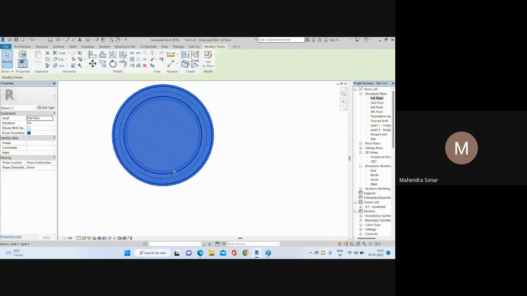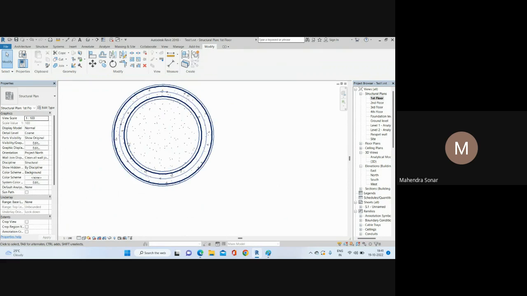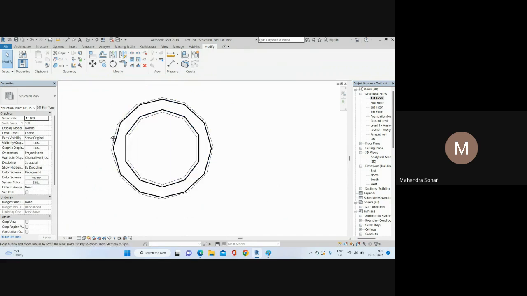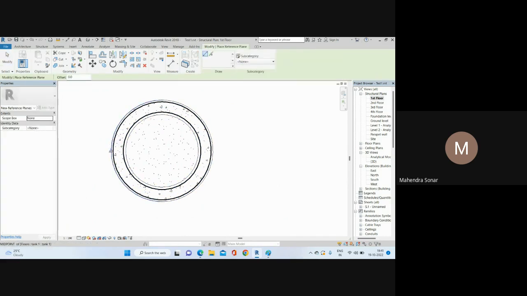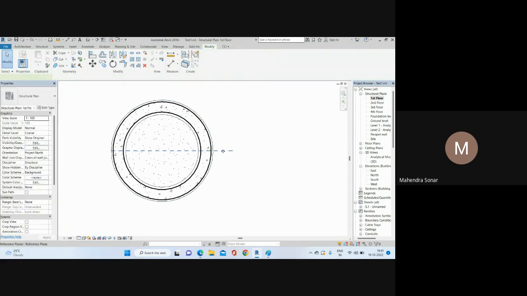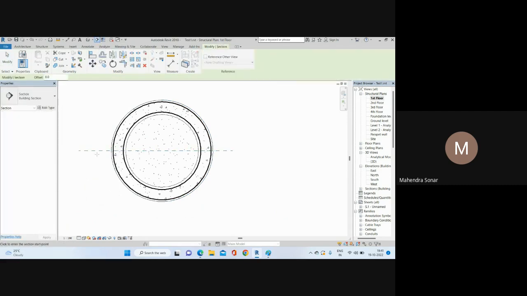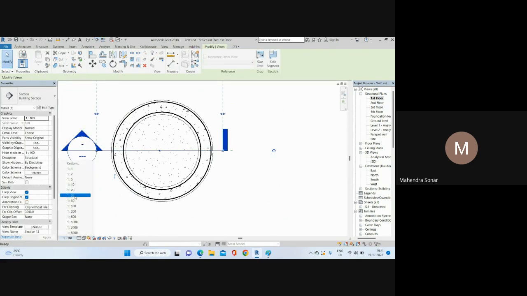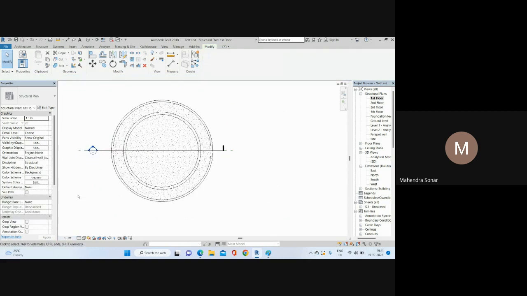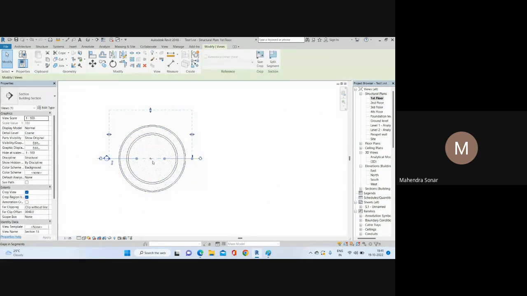If I select this, you can see this is the editing cast in place floor. And then if I want to cut the section, exactly at the zero, you can add the reference line exactly at the center. Then you can use the section and just add a section here. So what I do, I will just increase the scale, sorry, 100 to 25, and you can see here this distance is up to here.